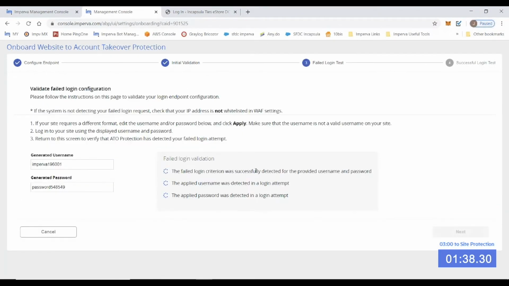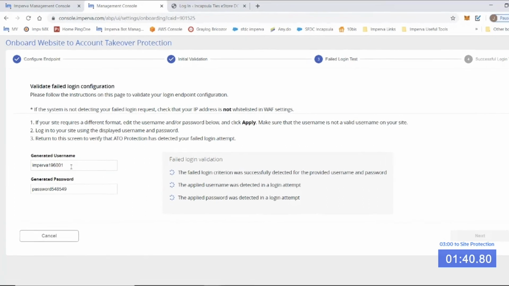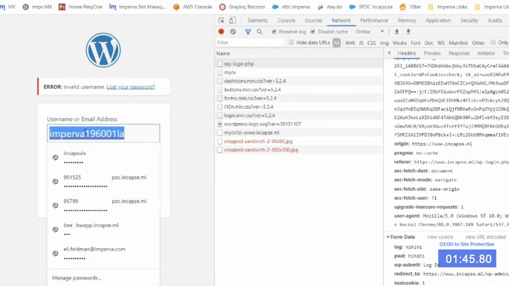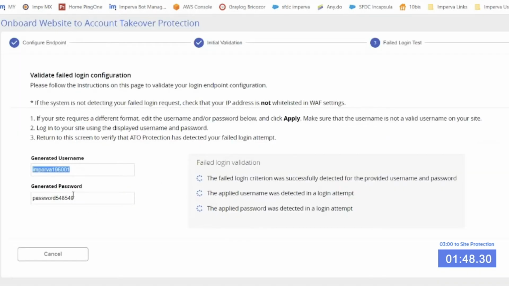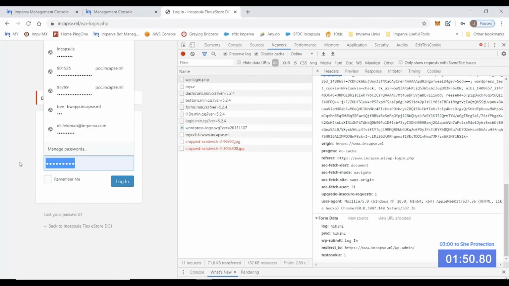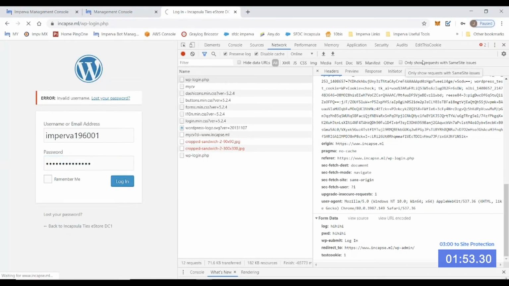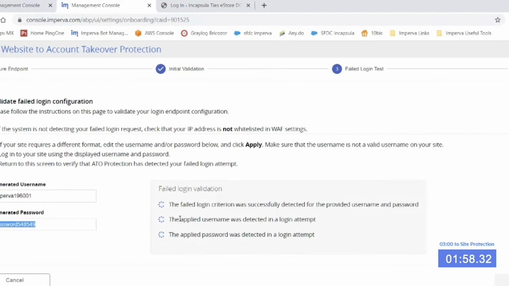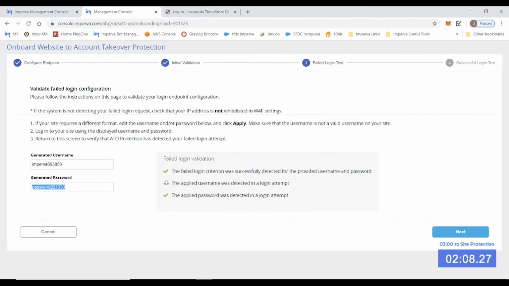So in this step, we're going to validate the failed criteria. So basically, we just need to input a username and password that we know will fail and that our system is looking for. So we input the username here and this password that was given. As you see, it was a failed attempt. And then now our system is going to be detecting that. Now that you see the check marks, the system indeed detected that it was failed and the username and password were applied in that attempt.